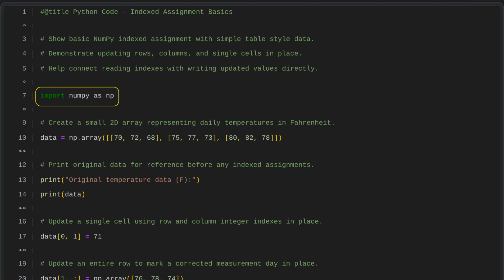We begin by using the NumPy library, which is a core tool in Python for working with arrays and doing fast numerical calculations. NumPy gives us the functions and data structures we need to efficiently store, access, and modify our data. This will allow us to perform indexed assignments and other array manipulations in a clear and efficient way.